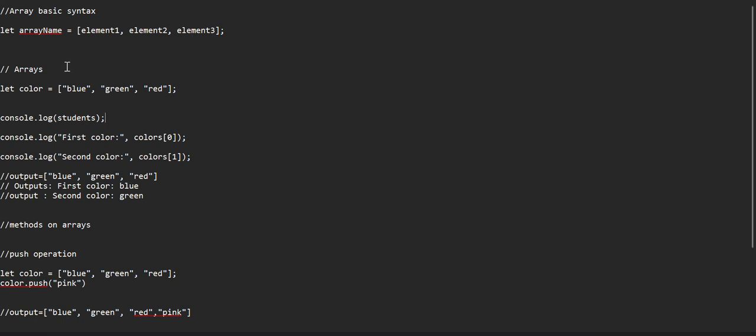An array is a collection of items stored in a single variable. Arrays can store any type of data, including numbers, strings, and objects. You can access array elements by their index, which starts at 0. Methods like push, pop, and map allow manipulation of arrays. JavaScript arrays are dynamic, meaning their size is not fixed.